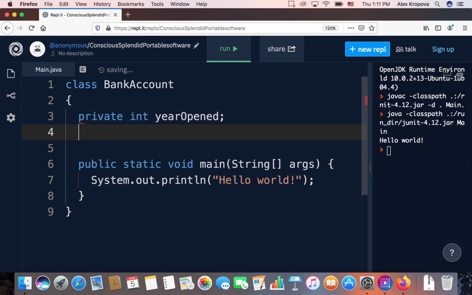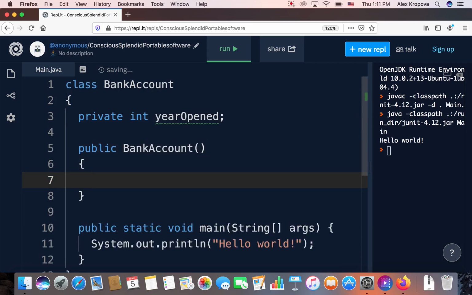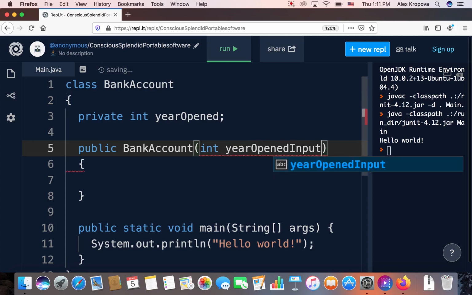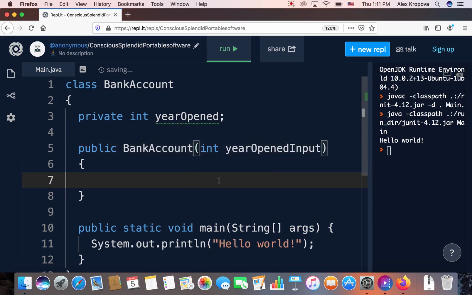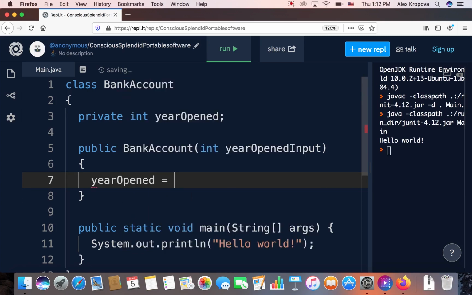Next, we're going to make a constructor for the bank account class. To do that, we use the keywords public BankAccount. And we have our first constructor, and we're going to accept a parameter to match the number of instance variables in the class, and there's only one, so we will create an argument for it, yearOpenedInput. Now here comes where the common mistake is often made. The next step of creating our constructor is to set the value of the instance variable to get the input value.